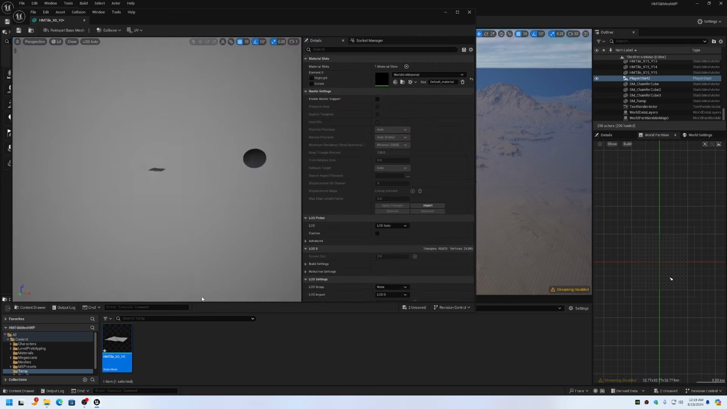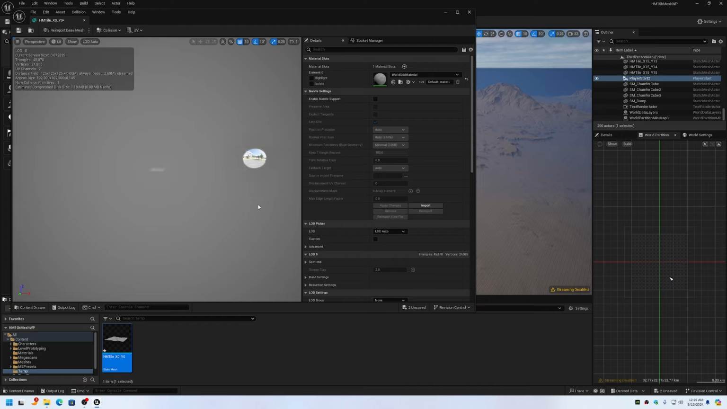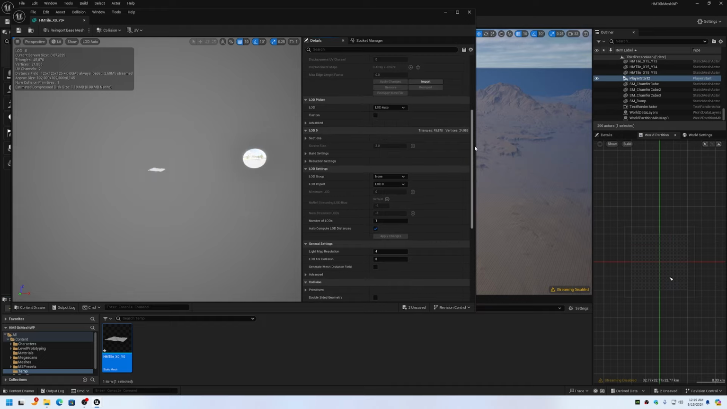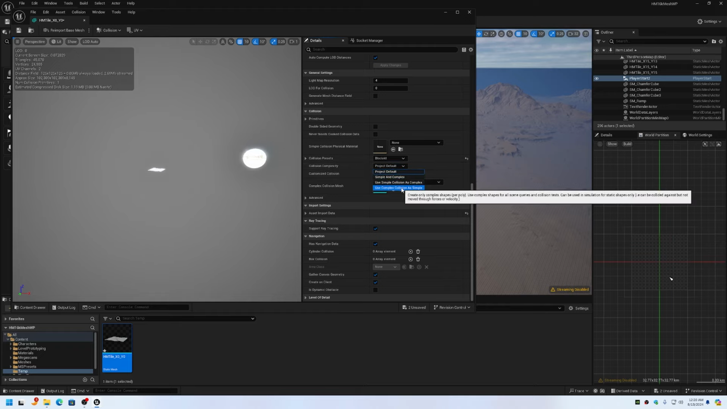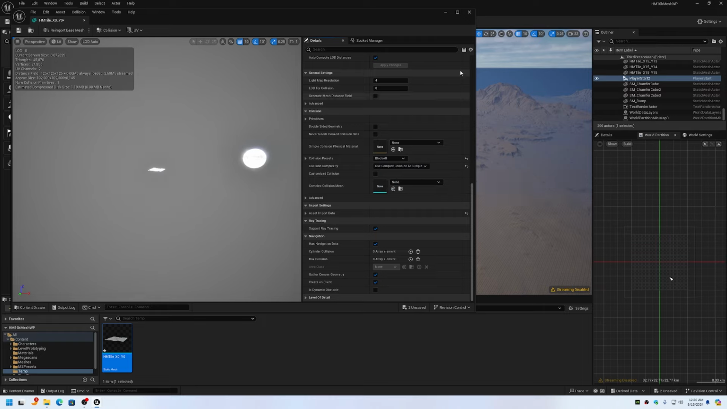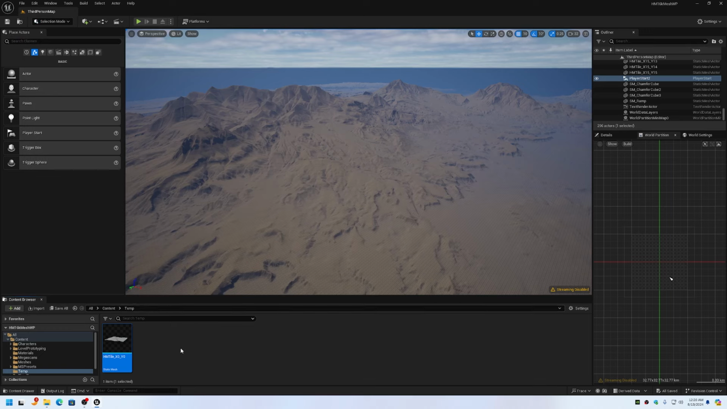Now what you want to do is load the details for that mesh item. Scroll down to the collision complexity and change it to use complex collision as simple. Save that, and that's all that you have to do for setting up collision on each tile.